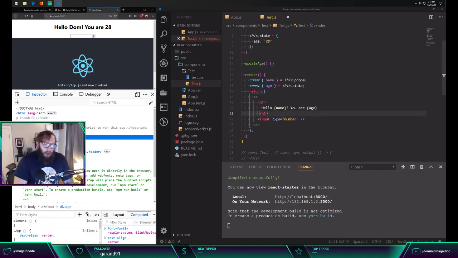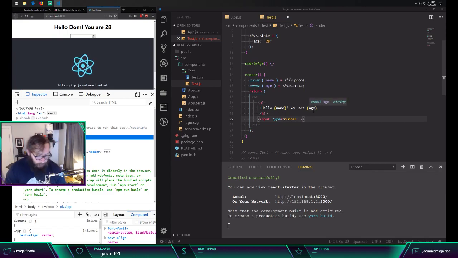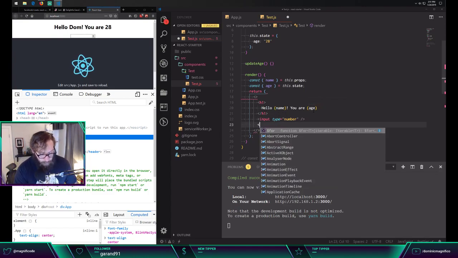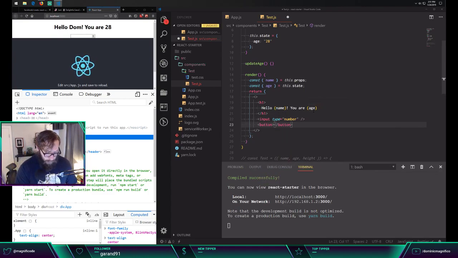Cool. So moving back into our method, I have an input. I want the user to be able to put their age into that input, hit a button, and then update their age. So we will also need a button that just says update age.